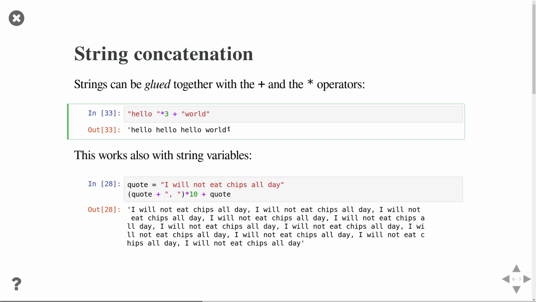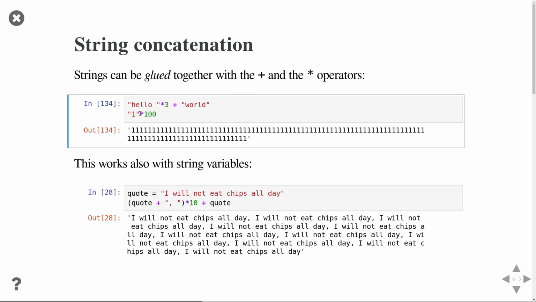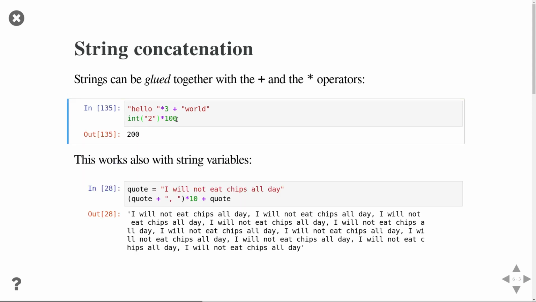This might also be a bit surprising at first, but if you do the string 1 times 100, you don't get 100, you get 100 copies of the 1, just so that you're aware of that. If you really wanted to compute 1 times 100, or let's say 2 times 100, you would need to take that string, convert it into a float or an integer, and then multiply it by 100. Then you would do the mathematical operation again.